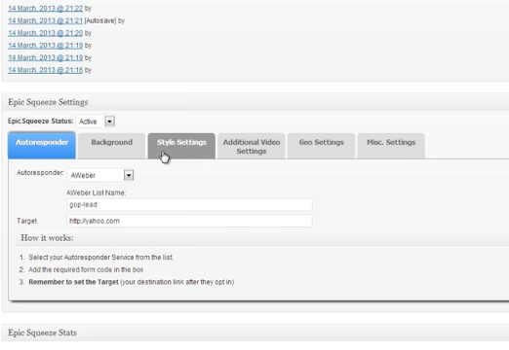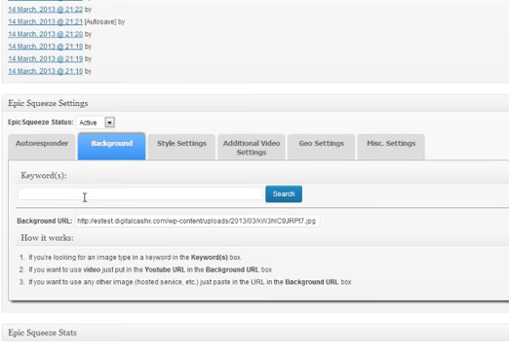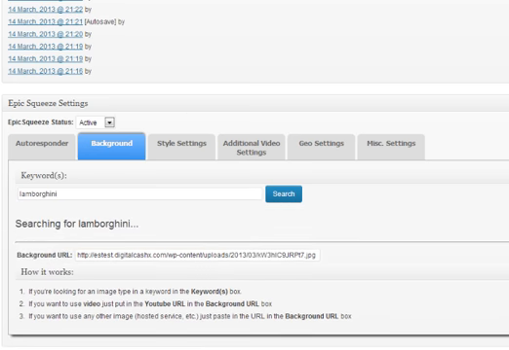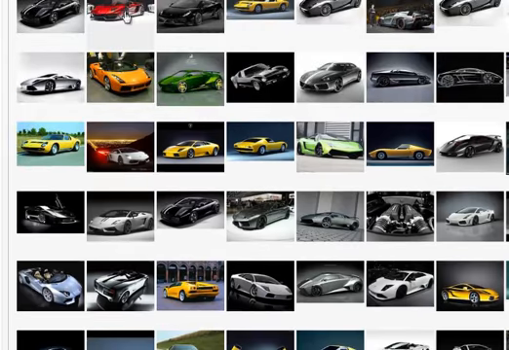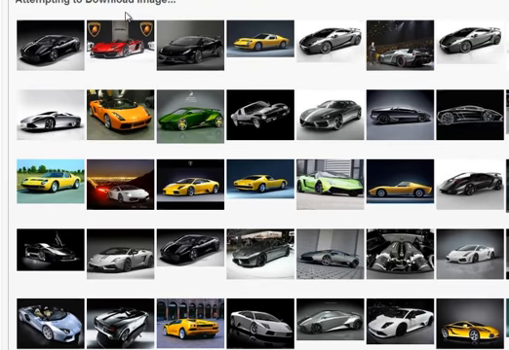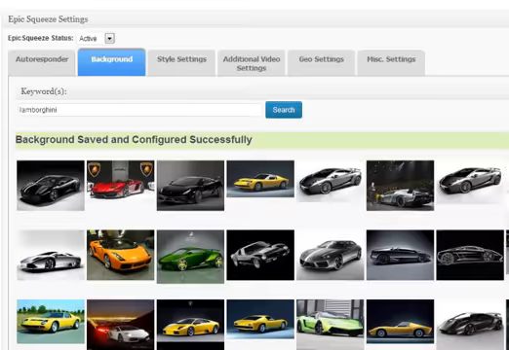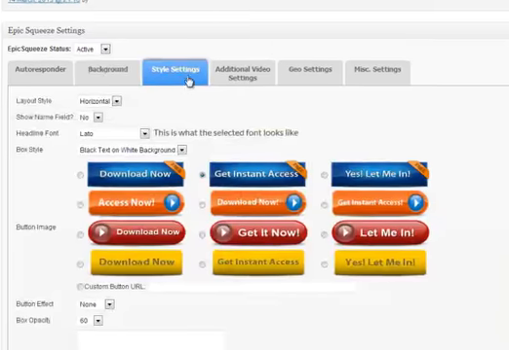And I'm going to go ahead and change the background one more time. Back to a Lamborghini because I just think those are super cool as backgrounds. Do a quick little search. And let's go ahead and use this cool red one right here as the background. Okay, now let's have some real fun with the style settings, okay?